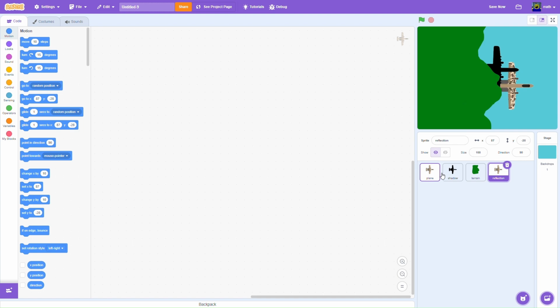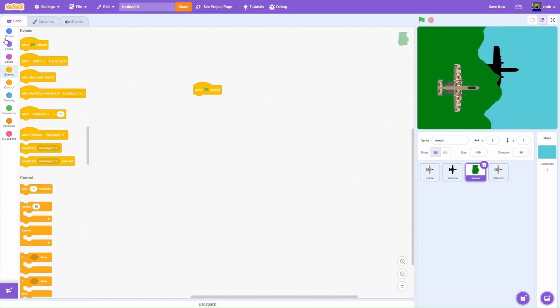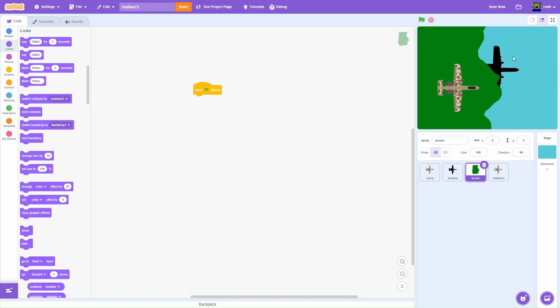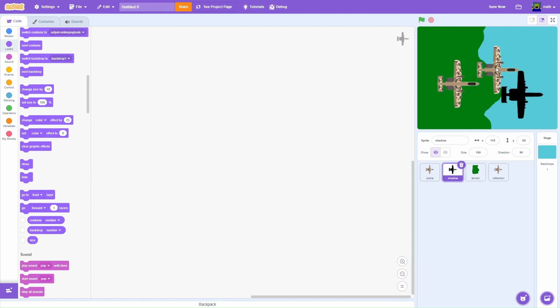So first, as you can see, our plane sprite's pretty large. So to do this, okay, that's our reflection sprite. Our plane sprite's somewhere in there. And before that, let's just make the terrain go to the back layer, because right now our plane is under our land, which we don't want. So let's do that. Okay, back layer. Yep. And okay, our plane sprite is right there.